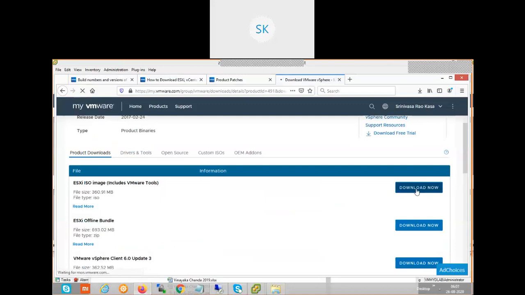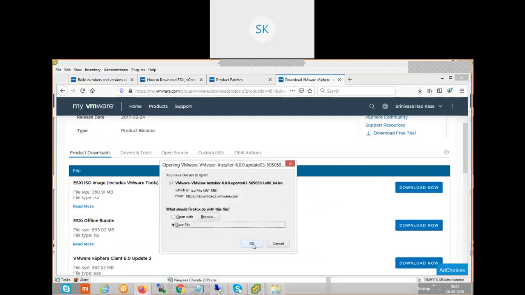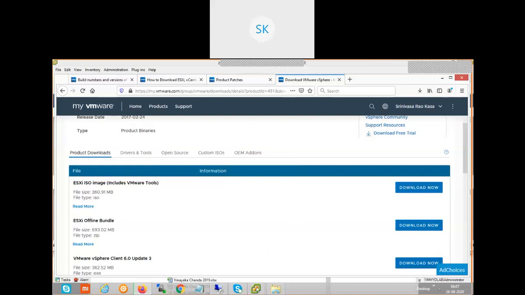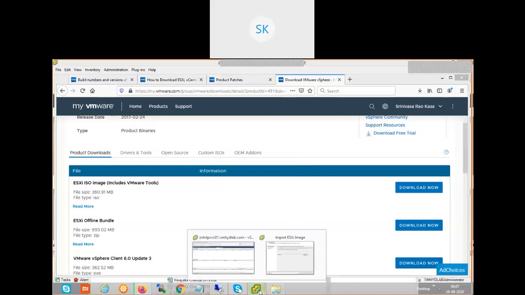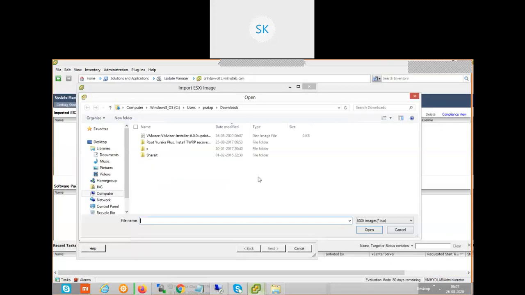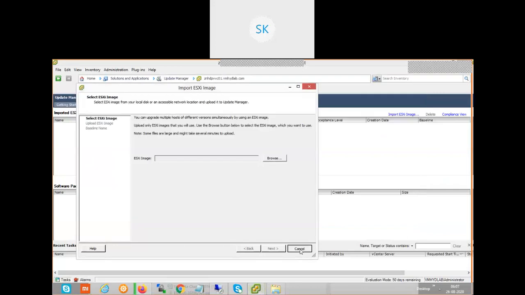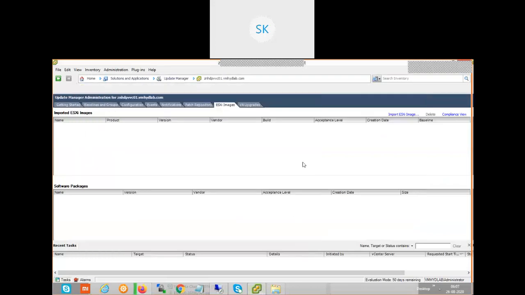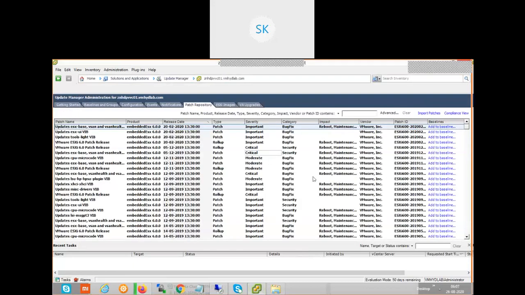Meanwhile, come back to the patch repository. I will download, and we'll see how to import another way. Cancel here. Go to patch repository. Click on patch repository. The next step, patch repository. Yes. Here also, see, the import patches option is available at the corner. In ESXi images, it is import images. Here, import patches. Select import patches.